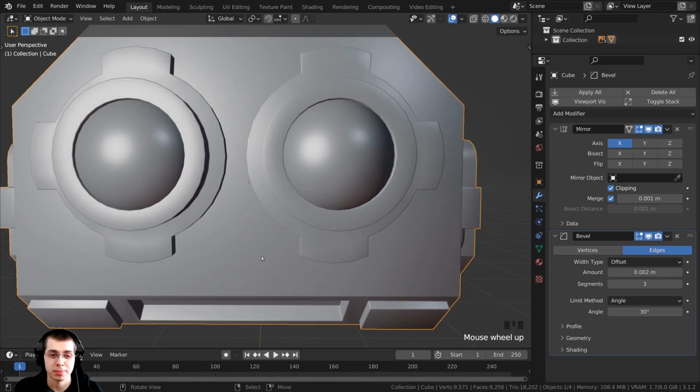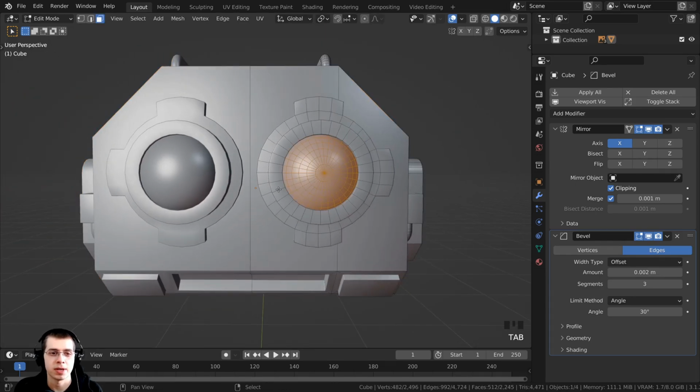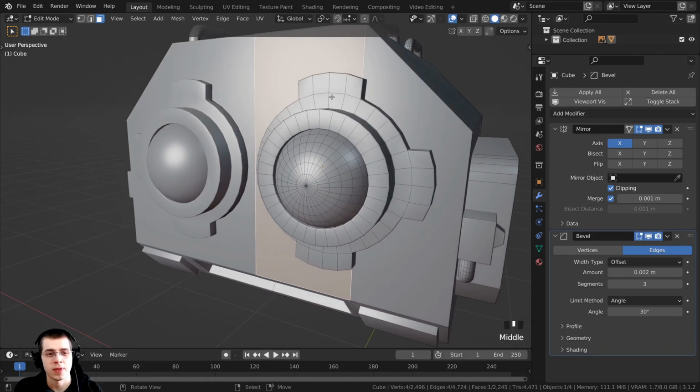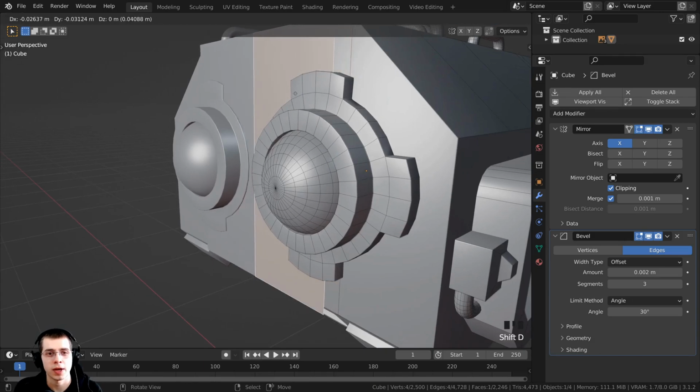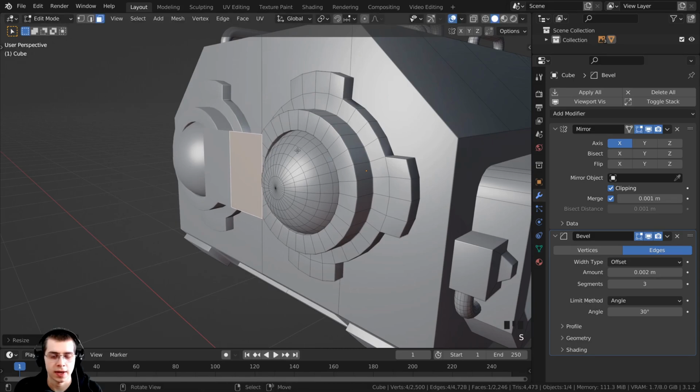So I now want to add some little plates here on the front of the face. So I'm going to press the tab key to go into edit mode, and then just make sure you are in the face select mode. You can click right here or press the 3 on the top of your keyboard. So I'm going to select this face, and then I'm going to press Shift D to duplicate this and bring it out. And then I can press S to scale, we'll scale that down.